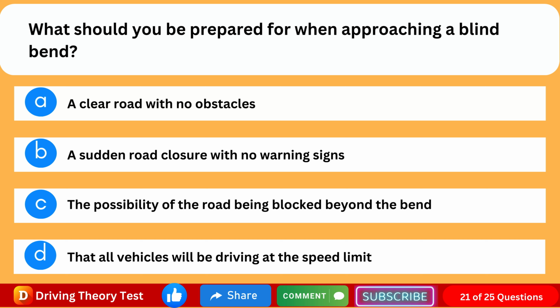What should you be prepared for when approaching a blind bend? Option A, a clear road with no obstacles. Option B, a sudden road closure with no warning signs. Option C, the possibility of the road being blocked beyond the bend. Option D, that all vehicles will be driving at the speed limit.